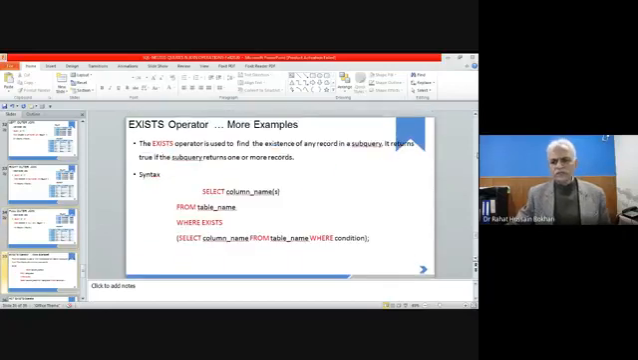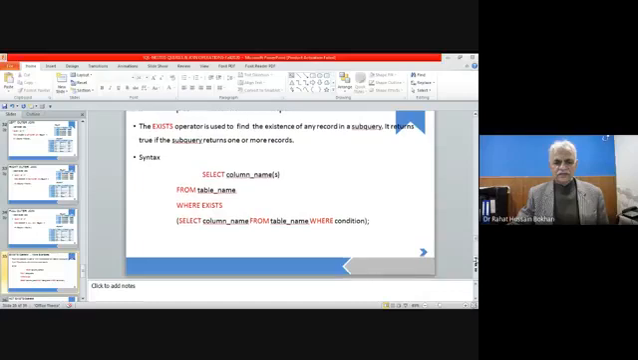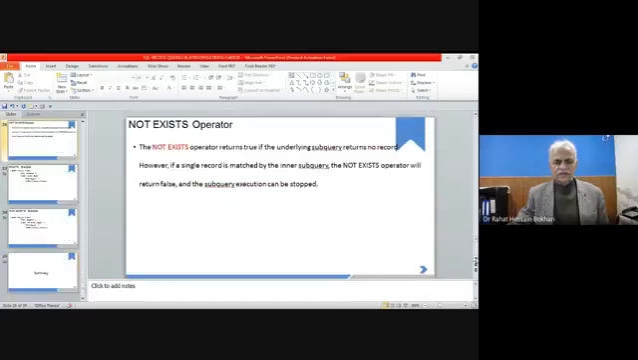So this is more examples relating to the exist. I added examples from the tables that we are using, the student table and the other. So you can also run these queries to get an idea of the exist and not exist.